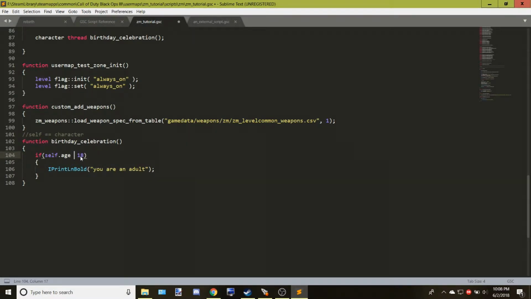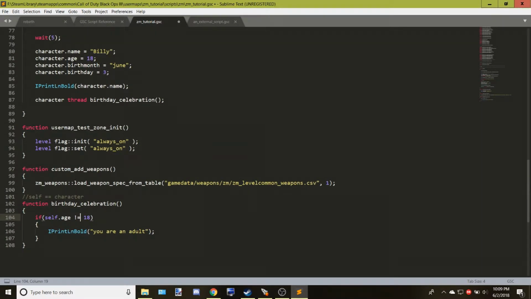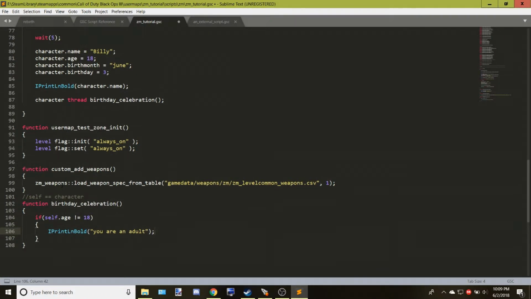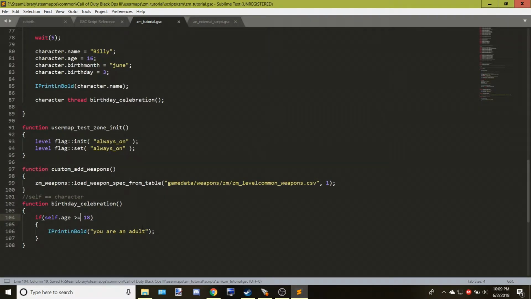You can do not equal to if you do an exclamation mark and an equal sign. So this will simply check that the age is not equal to 18. So any other number than 18, or even if age wasn't even defined, if we didn't have this line here, this would still be true because age is not equal to 18. So this would pass. If we had the age say 16, and we go back to what we had originally, which was greater than or equal to, this print would not go off when we thread this function.